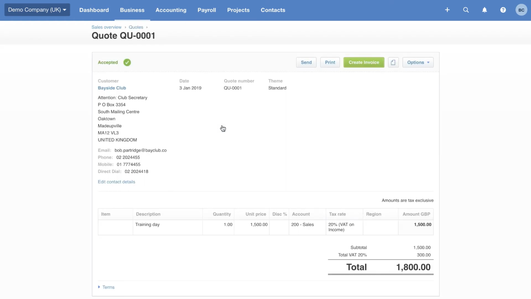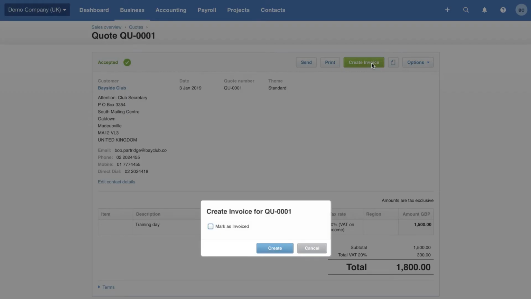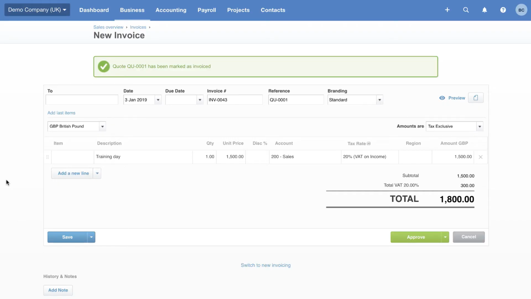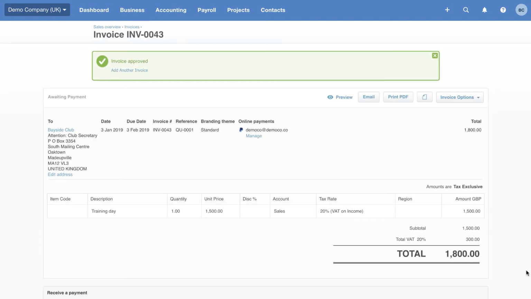So when I'm ready, I can use this quote to create the sales invoice by clicking the big green Create Invoice button. Check the Marked as Invoice and click Create. We have a couple of shortcuts for data entry with Xero: +30 for 30 days, +1W for 1 week, or +1 month. Once you're happy, click Approve, and we're going to send this invoice out via email.